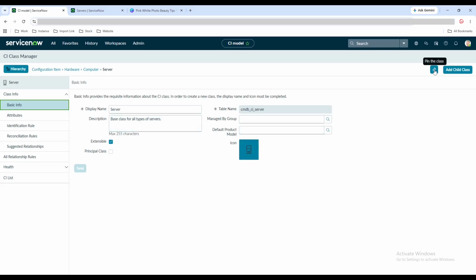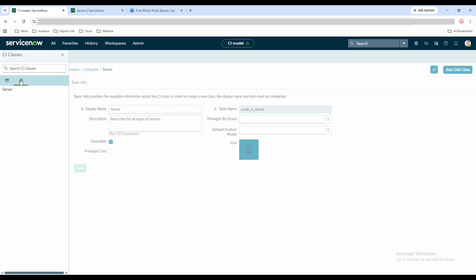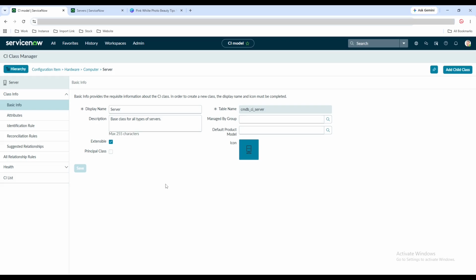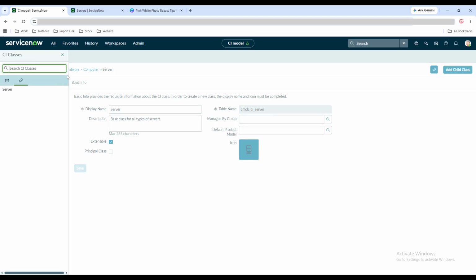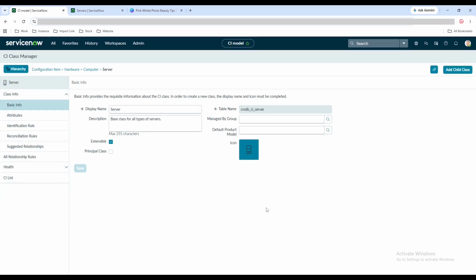Now, if I go back again, we have a few more options in the basic information. Let's say that we have a pin class. If you click this pin here, this class will be pinned. And what is the benefit of that? If you go back to the hierarchy, there will be two tabs. This is the all tab, and here you can see all the classes that you have pinned. So any class that you are frequently using or need to modify, you can simply pin that class and find it under the pinned tab instead of searching each time. Or if you want to search, you can directly search here. So this way you can pin any particular class.